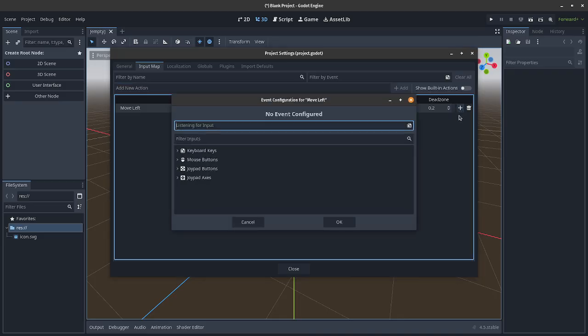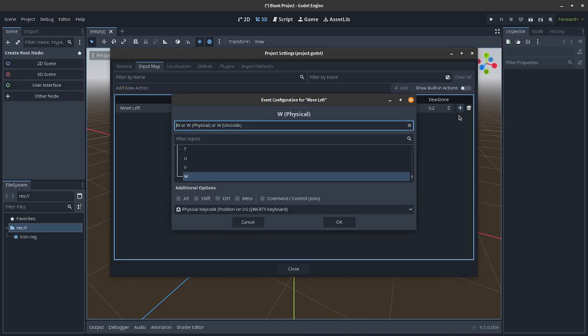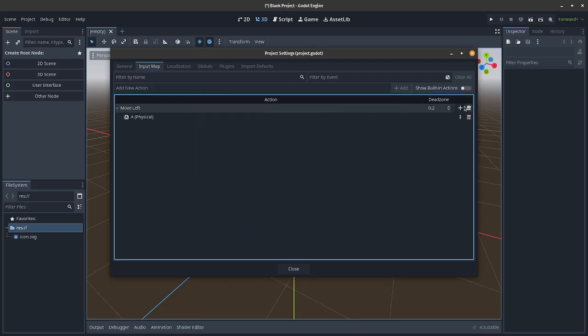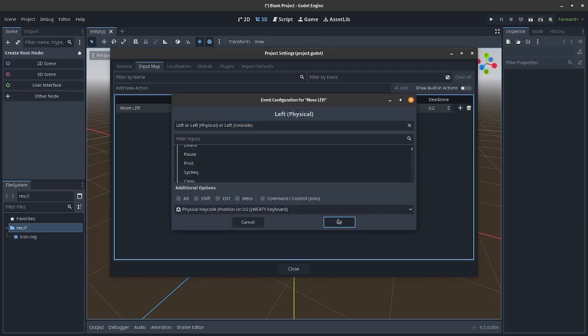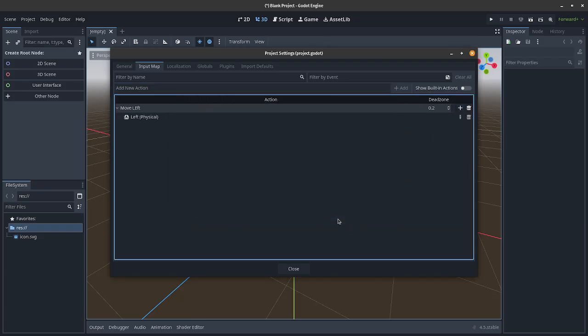And then once I hit that plus, it will start listening to all the buttons I'm hitting on my keyboard. I can have it listen to A and then hit OK. And I can also have it listen to the left arrow if I don't delete it on accident. And then also this works with all controllers as well. So it's very easy to hook up controllers.